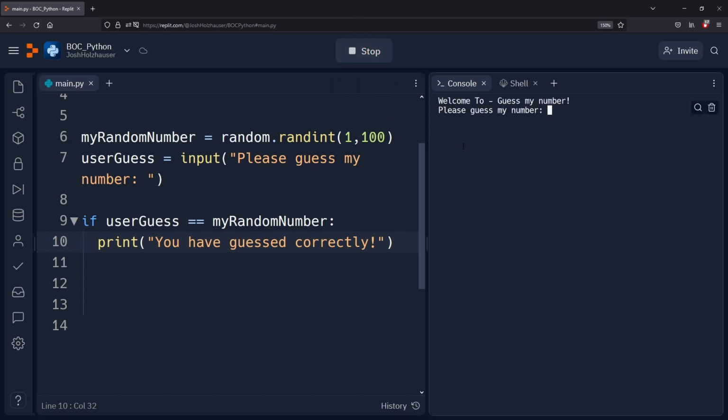So we're going to run the code. Please guess a number. Now we have no idea what the number is. We're just going to type 10. And we see that we had the wrong number because we didn't say you have guessed correctly.